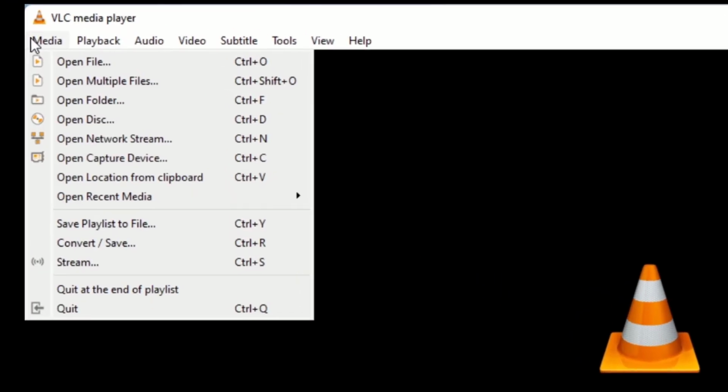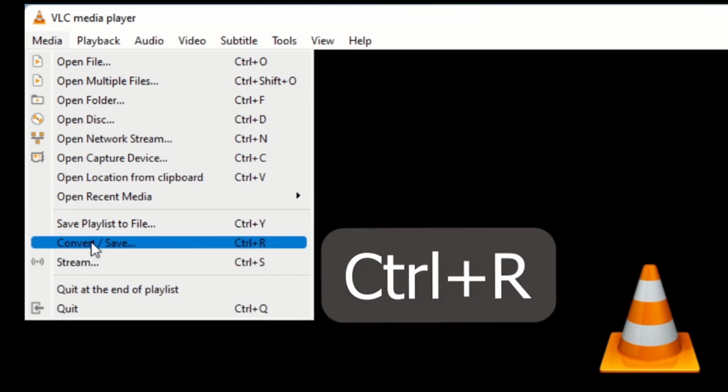Once you have finished downloading the VLC media player, go ahead and launch it on your operating system. To convert a file within the VLC media player, let's go up to the top left hand corner and you will see a menu for Media. Let's click on that. Within the Media menu towards the bottom, there's an option for Convert/Save. Let's click on that. Alternatively, you can also use the shortcut key Ctrl and R at the same time.